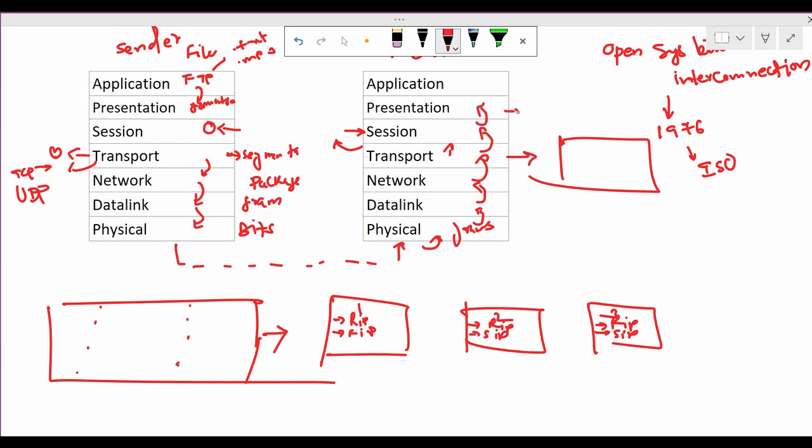In presentation, decryption or reformatting occurs. So we have some txt file, some mp3 file. Again, data is converted into this format and goes to the application layer where the user can consume this data. So I hope you understood the entire working mechanism and how each thing occurs.